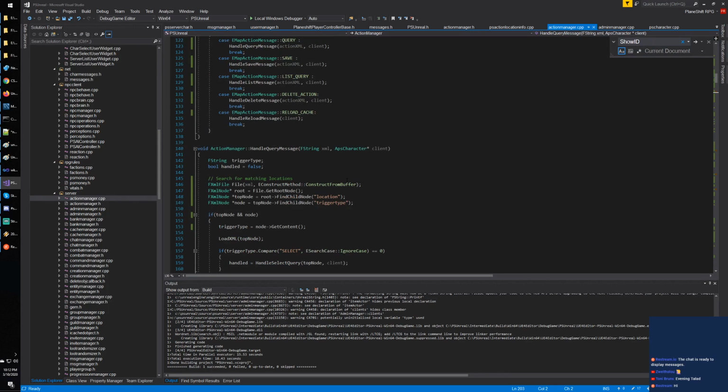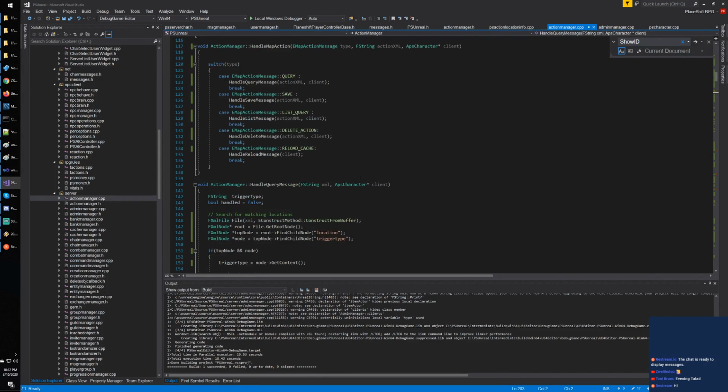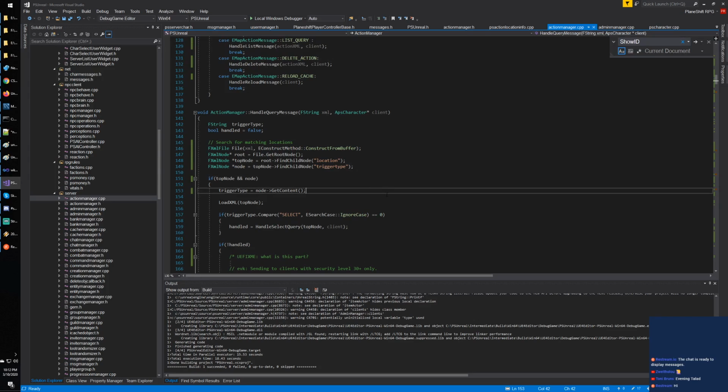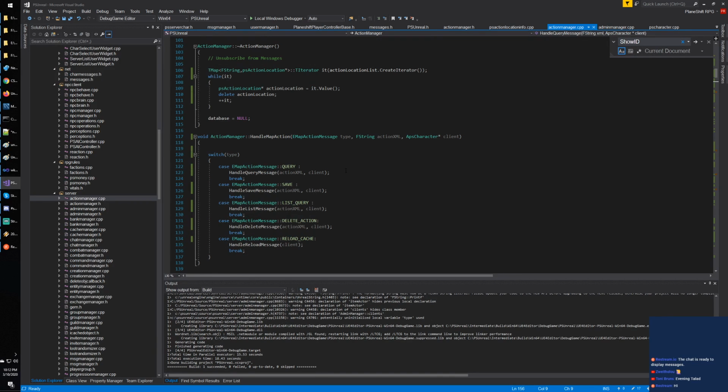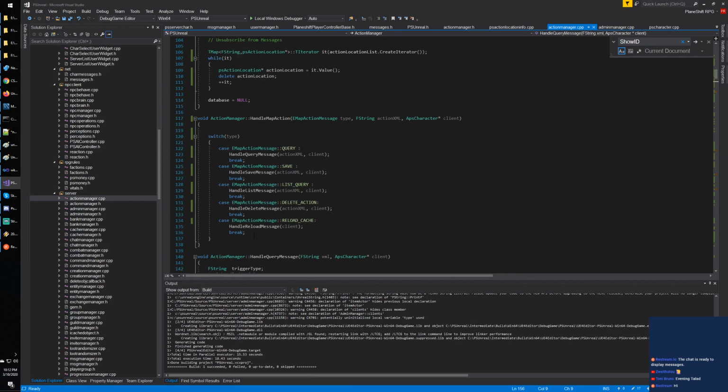Now is where the real work starts, because this was the easy part. But well, the easy part was the grunt work, let's say. Now we need to decide how to actually populate the actual location and how to send the actual location between client and server. Now, there is a limited number of messages. The messages are the following. There is a query, save, list query, delete, and reload.